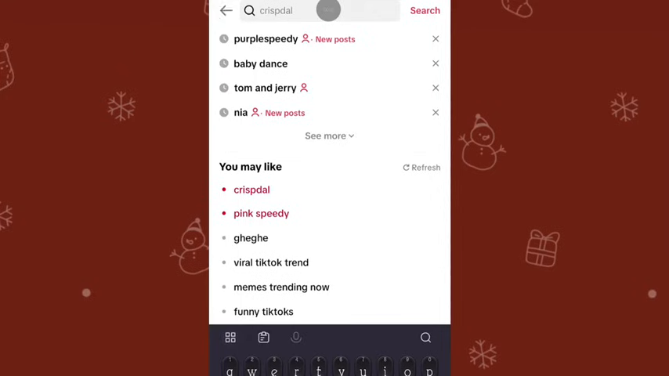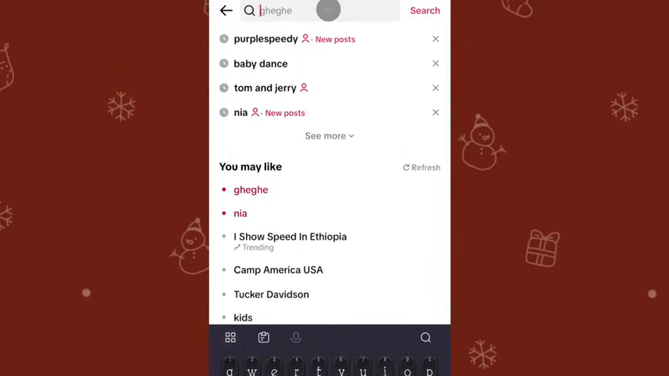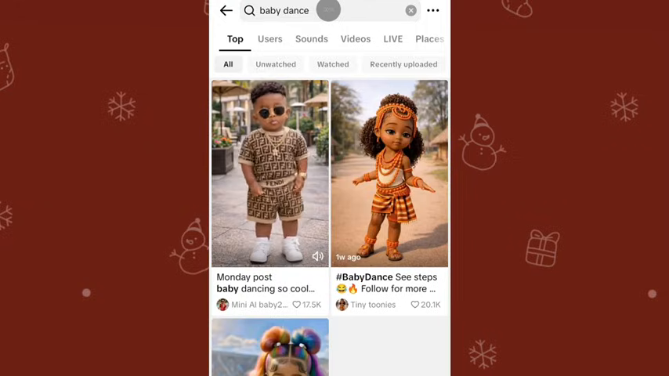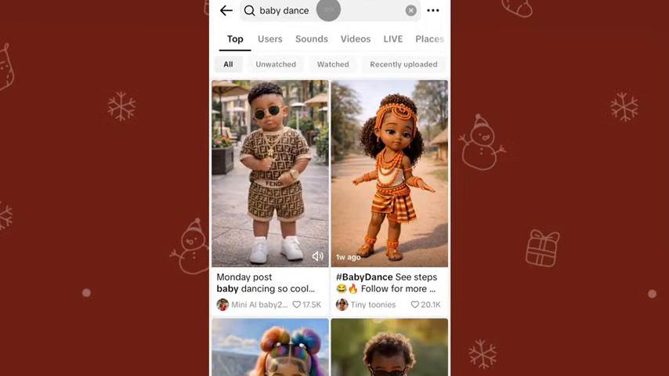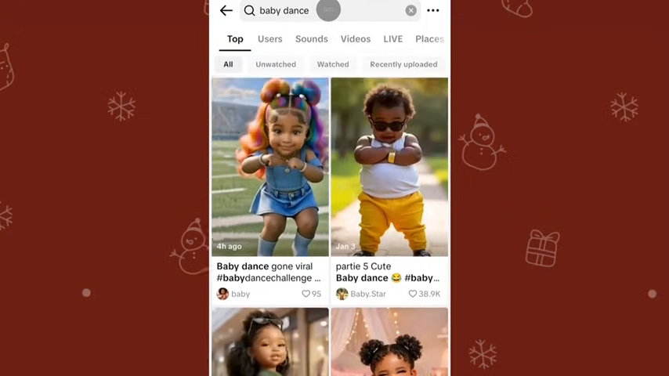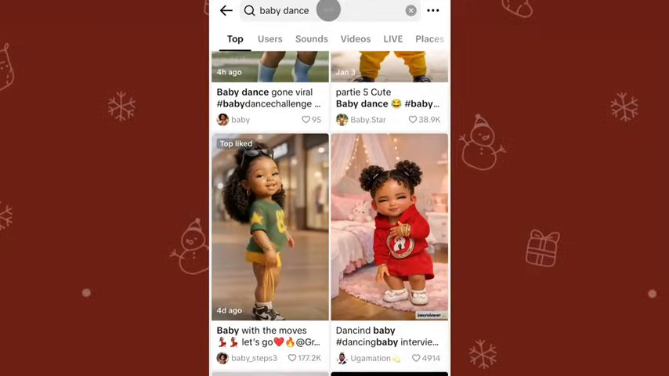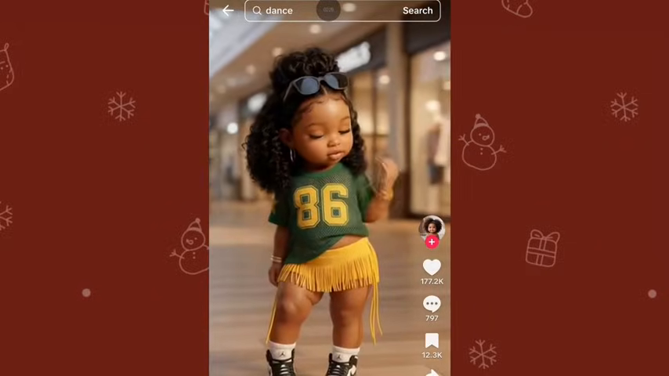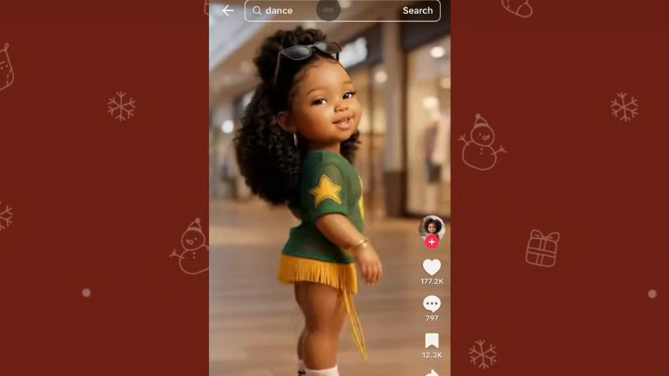Now, the first thing you are going to do is to head over to your CapCut. On your CapCut, you click on the search bar. On your search bar, you click on baby dance. You can search for baby dance, and you are going to see different type of videos where babies are dancing. As you can see, you are going to see different type of them. You can decide to choose anyone. I like this one. Let's go back to this one.